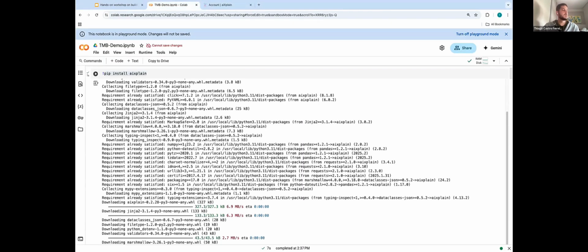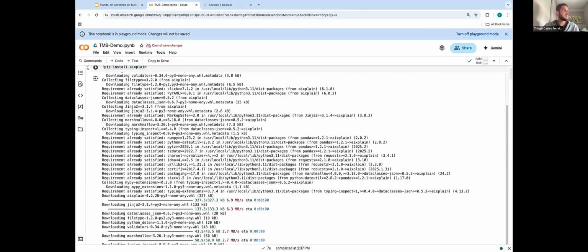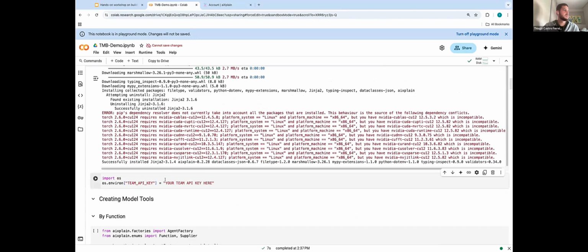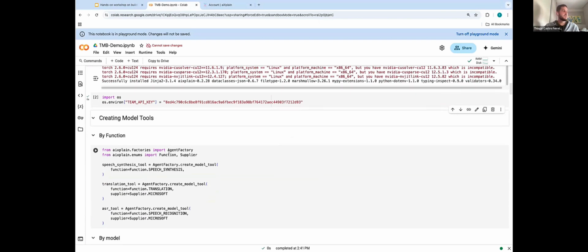Okay. So there it goes. We go back here. The SDK is already installed. I'm going to register my team API key as an environment variable. And then we can start. Okay. So first thing, this is a strategy I like, right? When I do an agent, I like to first think of their tools.